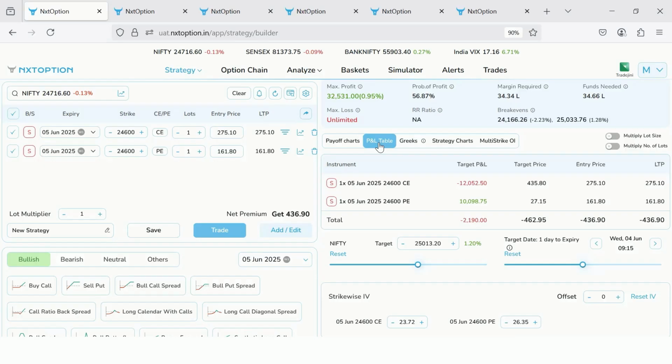So basically, you are selling today at 275 and 161. That's your entry price. Assuming that the market is going to go up to 25,000, then you will have a loss in the call option because call option premium from 275 may jump to 435. At the same time, put option premium will decline from 161 to 27. So overall, you will have 10,000 gain here on the put and 12,000 loss on call. So 2,190 will be your loss.